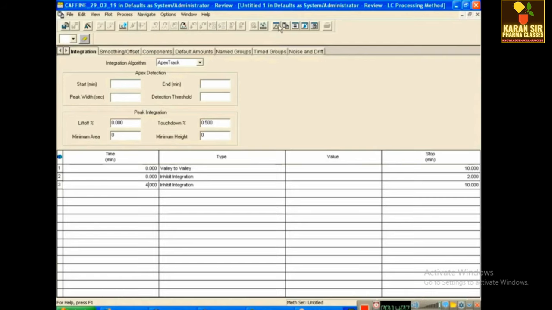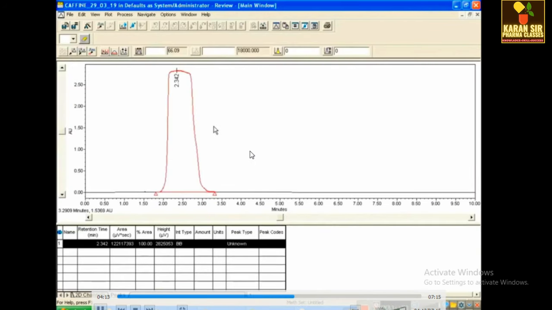So we change our inhibit integration option or process method, and then again the integration or calibration option, again going to review main window. So this is okay. It's looking like our main peak of caffeine is right there and the unnecessary peaks are removed.